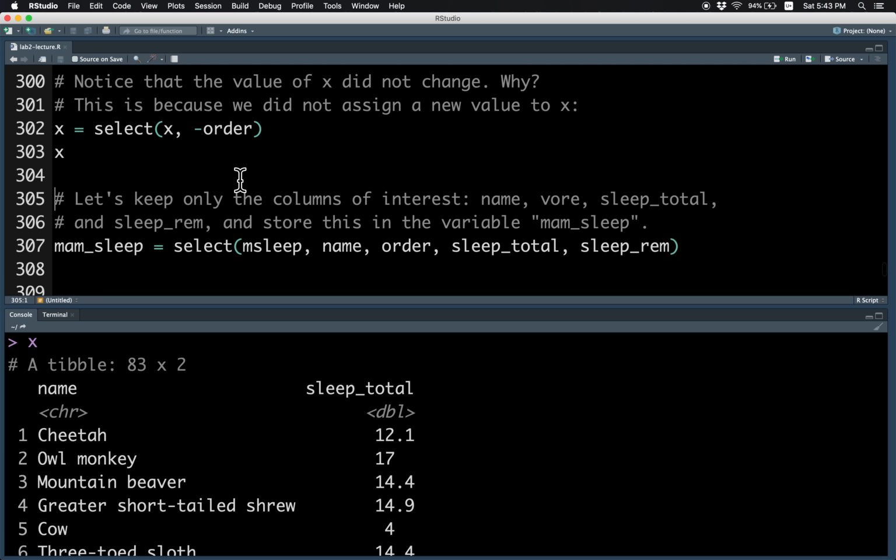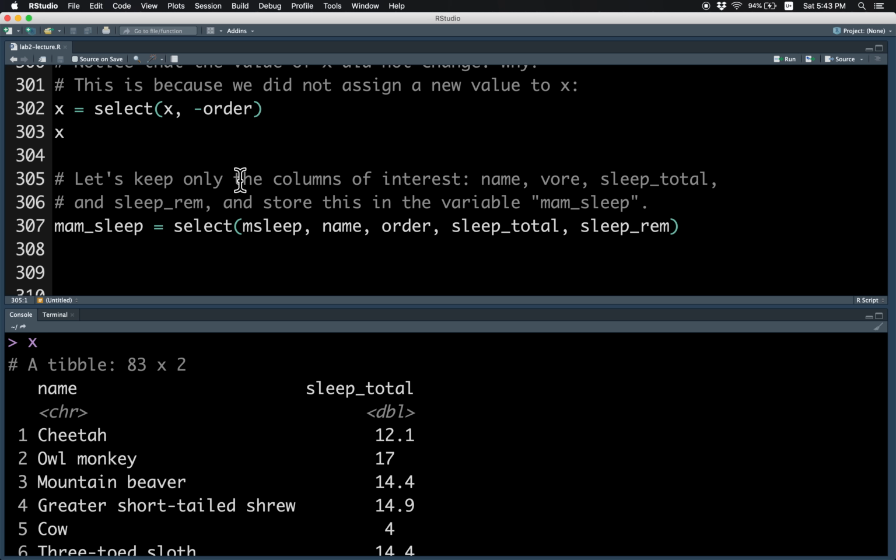All right, so anyway, in the remainder of this short demonstration, we'll be working with the msleep data frame with only 4 columns kept.